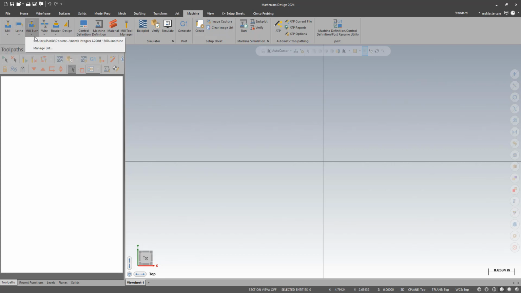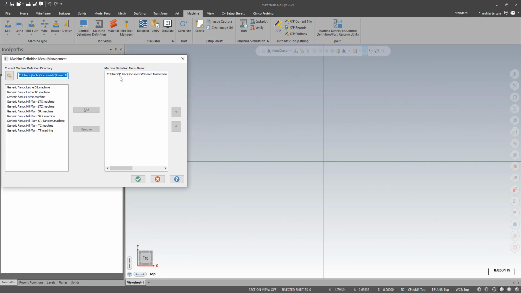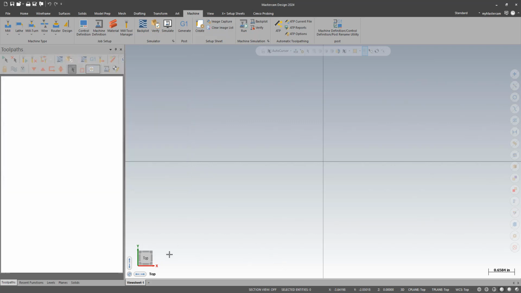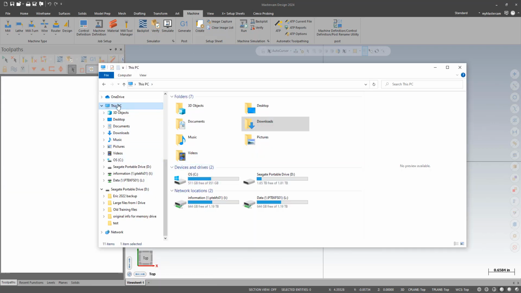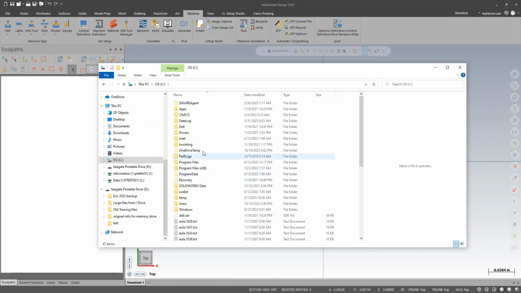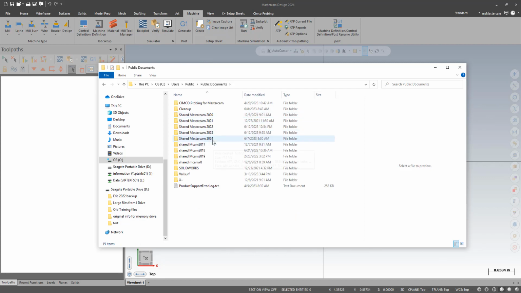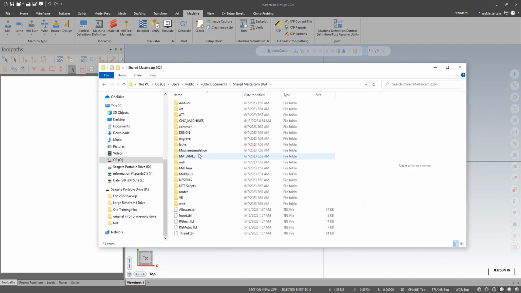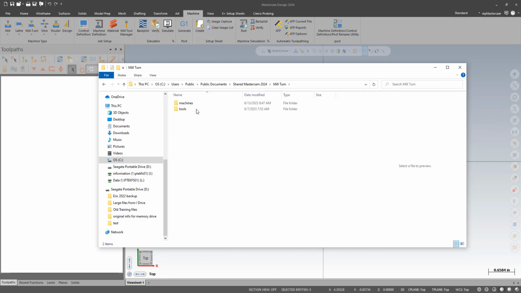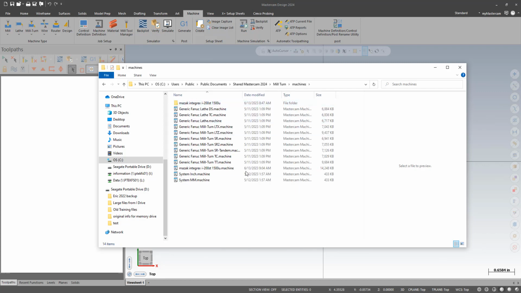You're going to want to go to machine type mill and look at the path here. You can go to manage list and you can look at the path that your machine is using. And you want to go to that path. I'm going to go to the default path. So default path, I'm going to browse on my computer, this PC, C drive, users, public documents, your Mastercam version, mill turn, machines. Once again, your path may vary, but that's the default from install.